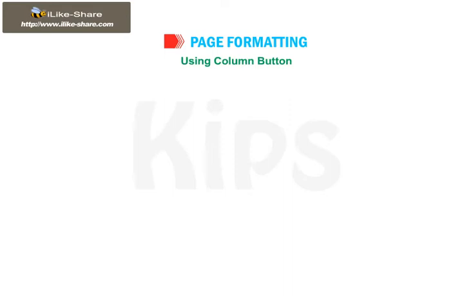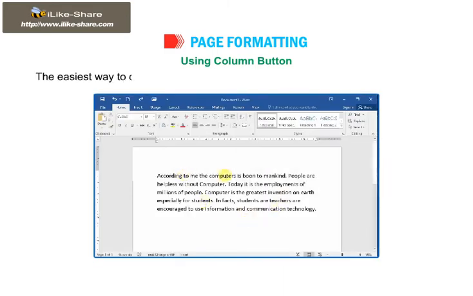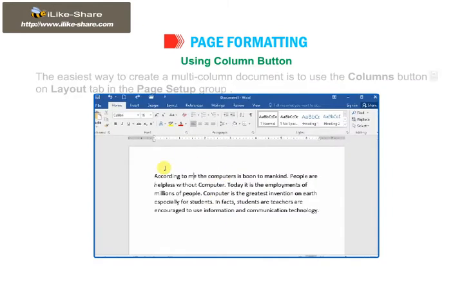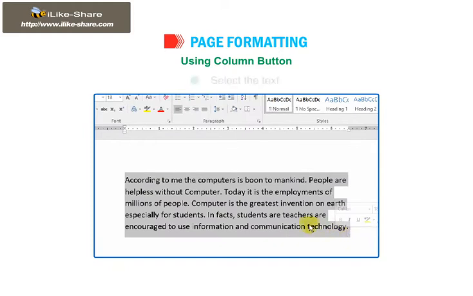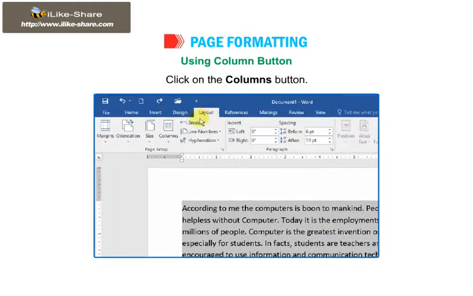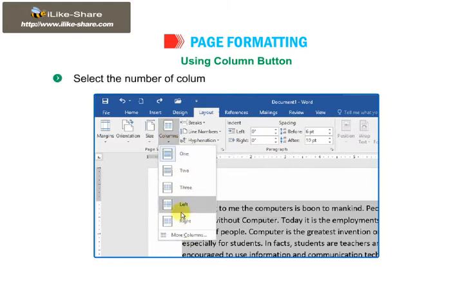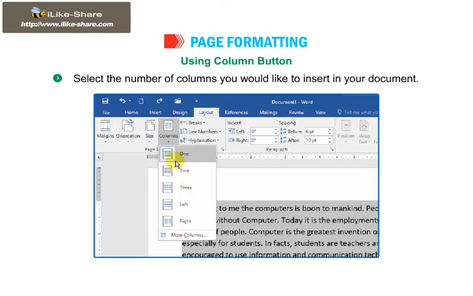Using column button. The easiest way to create a multi-column document is to use the columns button on the Layout tab in the Page Setup group. Select the text. Click on the Columns button. A drop-down menu displays the choices of columns. Select the number of columns you would like to insert in your document.